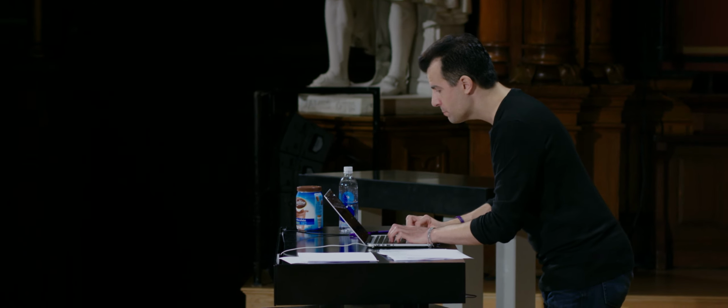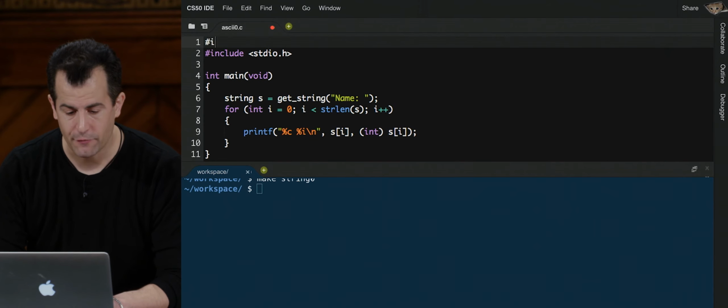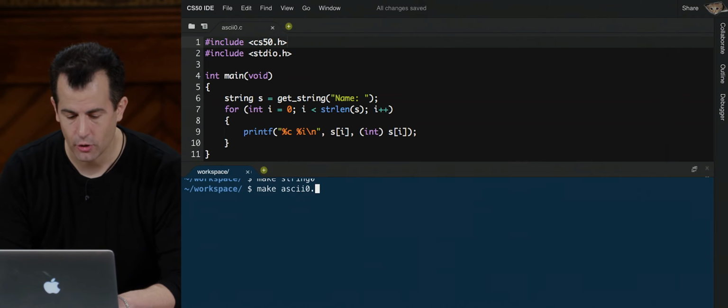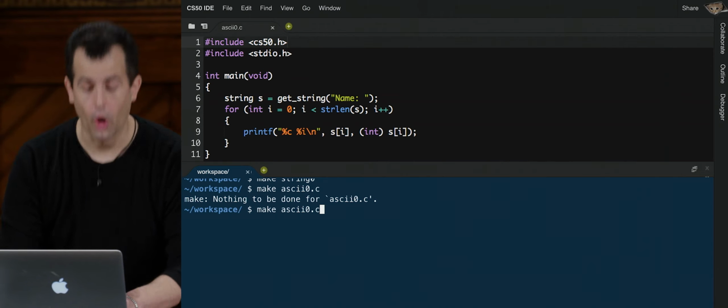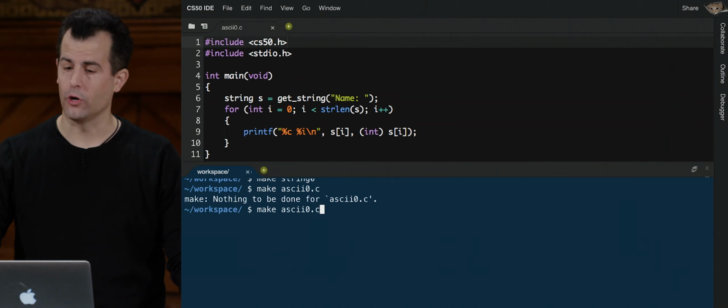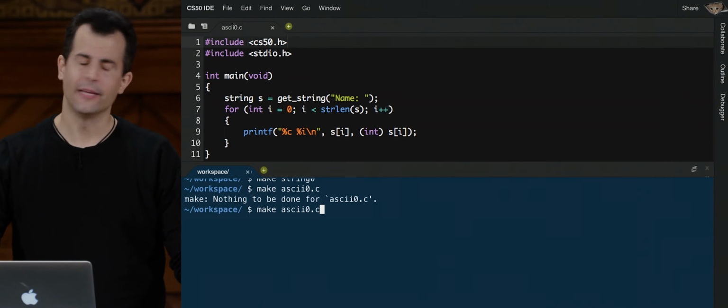And if I now run this program, or compile this program, after preemptively fixing what would have been a mistake by adding the header, make ASCII0.c. Oops, sorry. Oh, common mistake. Nothing to be done. I'm pretty sure there's something to be done. I need to compile it. What did I do wrong? Yeah, don't put the .c.